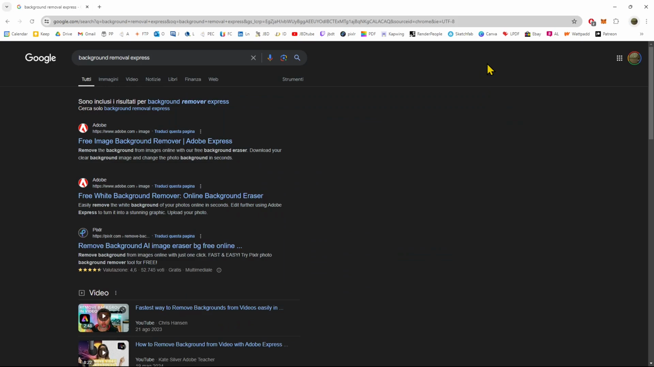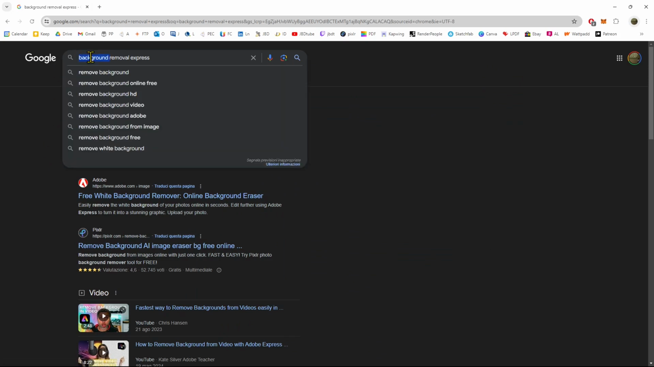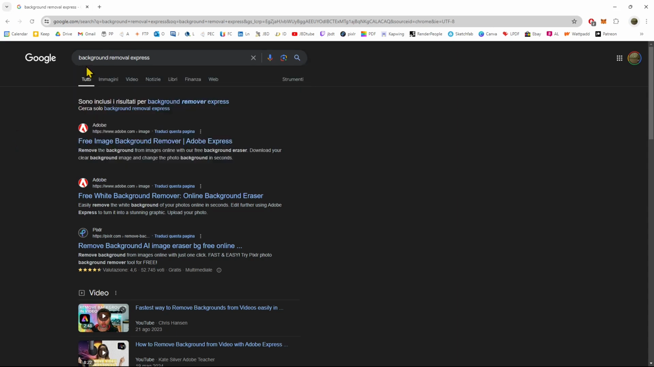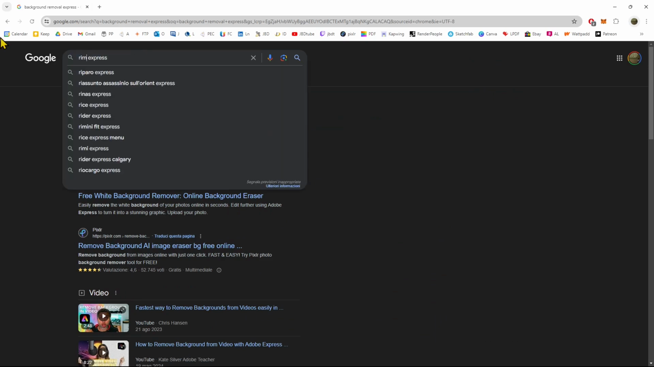In this very quick video guide, we're going to see a specific tool that is called the background removal from Adobe Express. To find this tool, you can just type on Google background removal express. You can also write it in your own language if you want. And you need to access basically a website. So you don't need to download and install anything. This is completely online like the rest of Adobe Express.